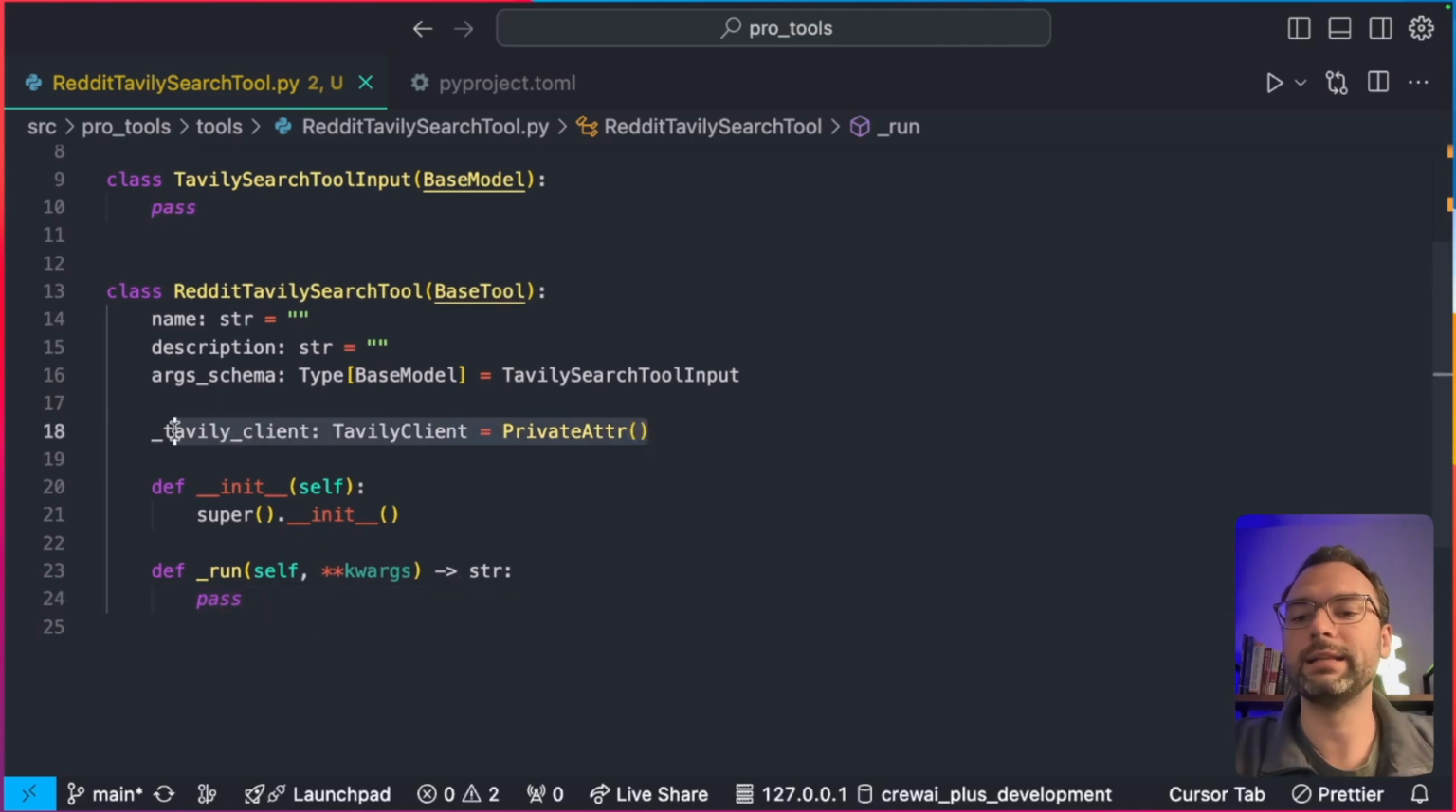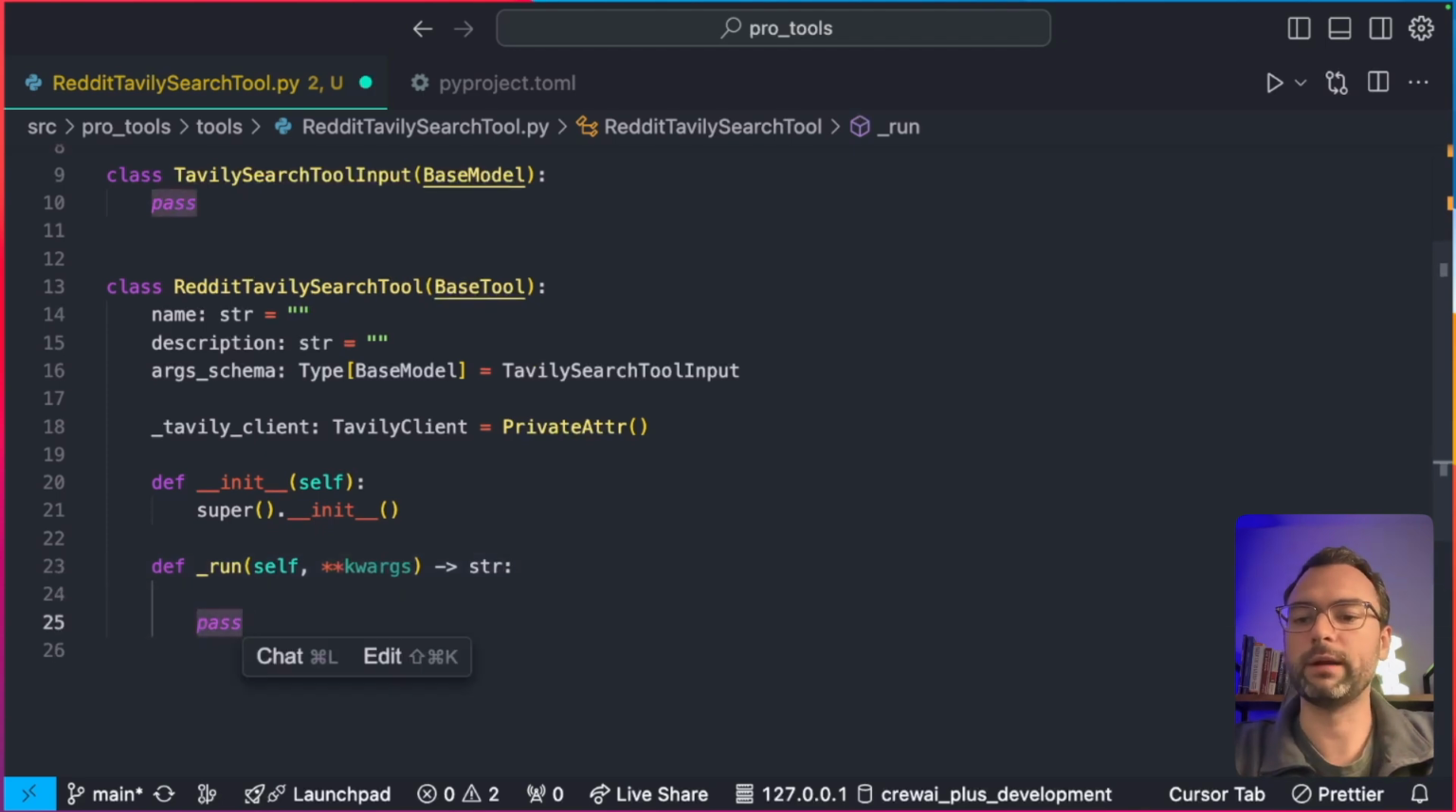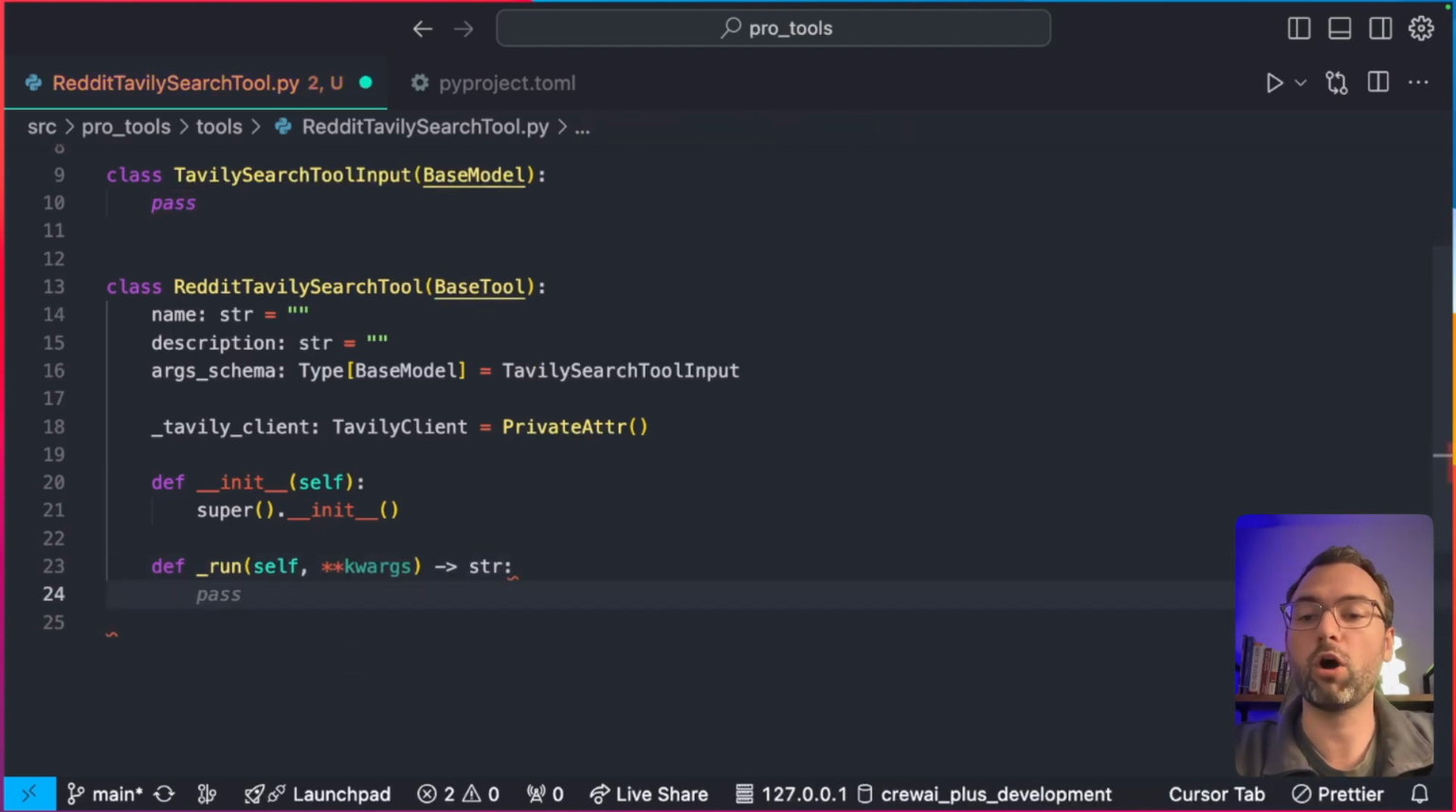And I've also added this Tavily client, which is just a nice property, an attribute on our class that we can start using to store our Tavily client. So let's go ahead and go at this one at a time. Okay, so what I would like to do is first look at how we can call this tool.